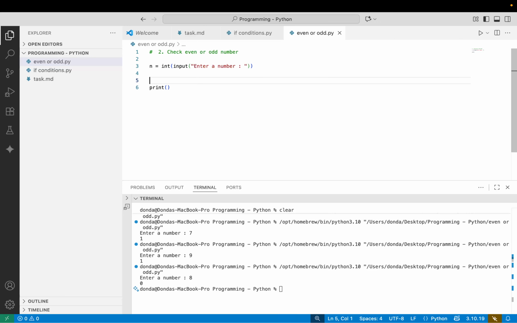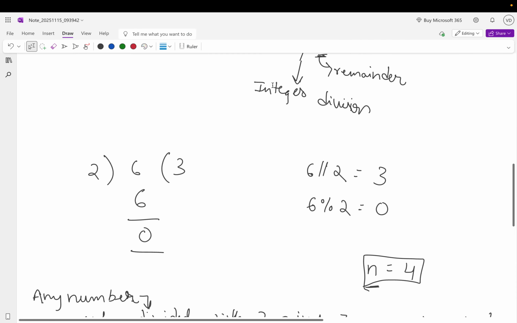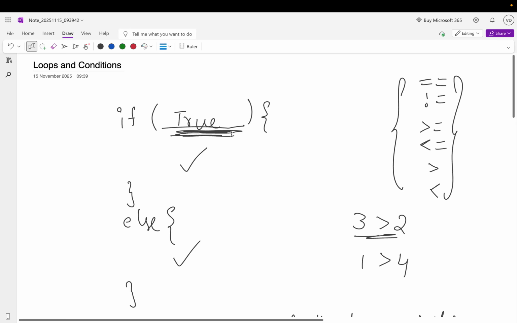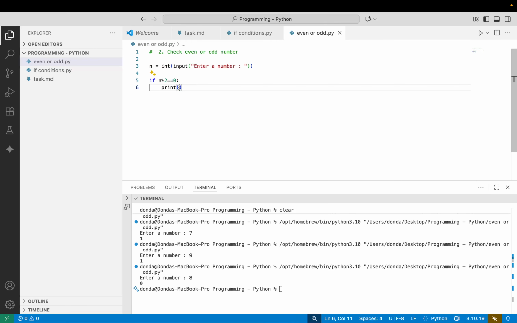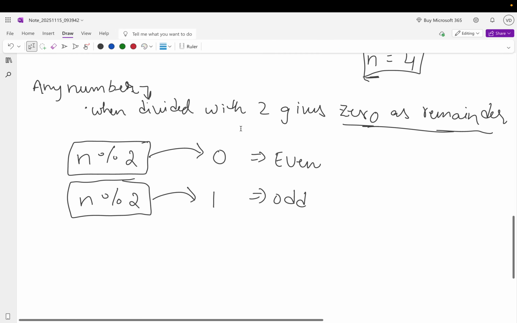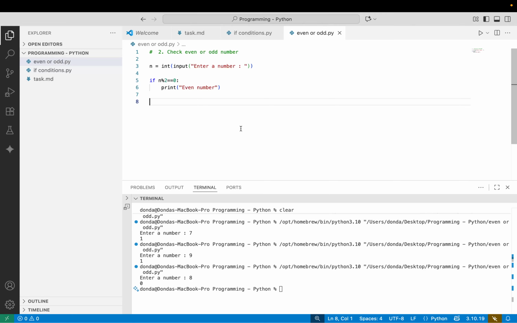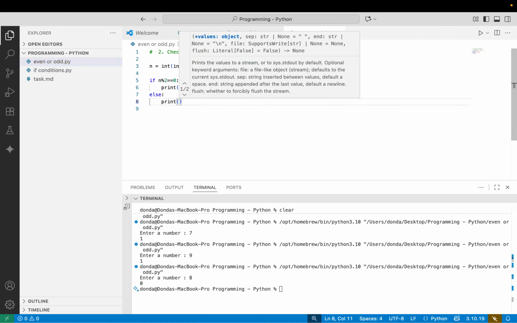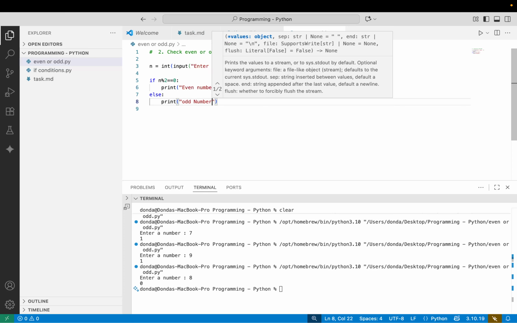We're going to write a condition: if n modulo 2 is equal to 0. I'm checking the if condition. What did I just explain to you? This is how you check, right? So if it is equal to 0, then obviously it's an even number. If it is not 0, obviously it will be 1, right? Meaning, if this is not true, you can directly print it's an odd number. Am I right?